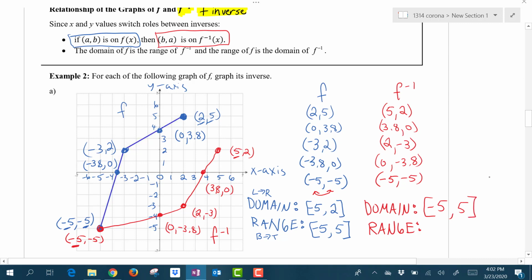Now we're going to move to the range. The range says we go from bottom to top. The bottommost y value is -5. The topmost y value is a +2.